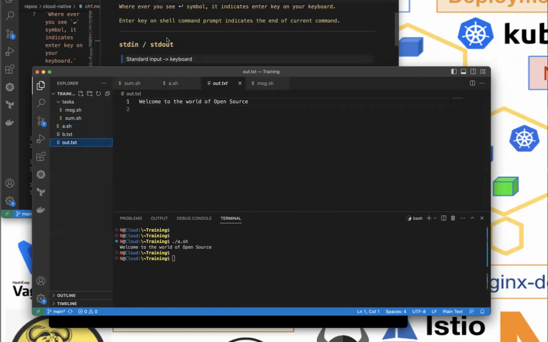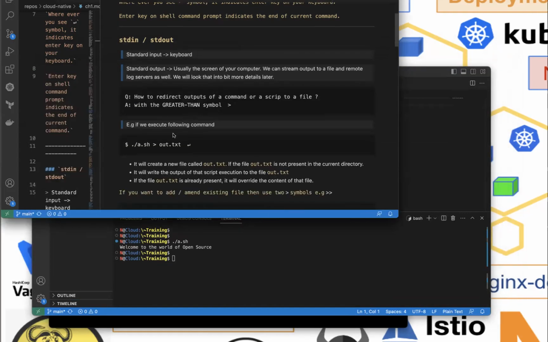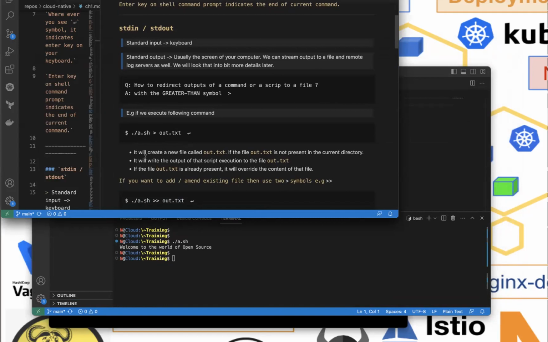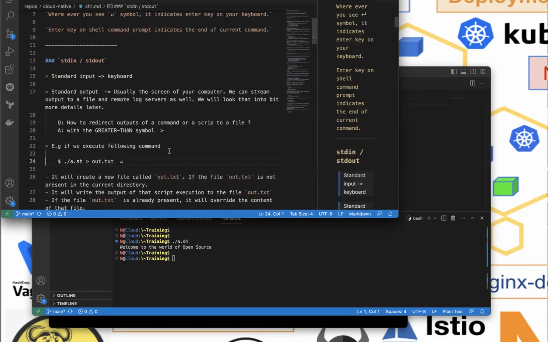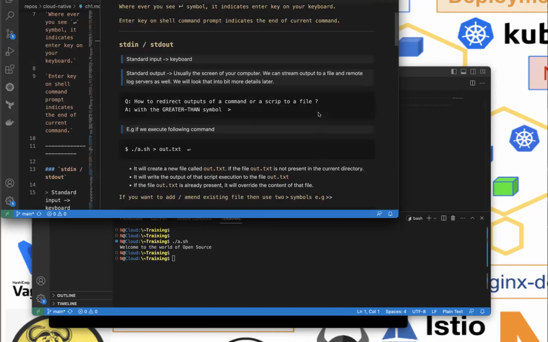The next thing I was going to say is that it will create a new file called out.txt if out.txt is not present in the current directory. It will write the output of that script execution to out.txt. If the file out.txt already exists, it will overwrite it. So a single redirection symbol will overwrite that file.